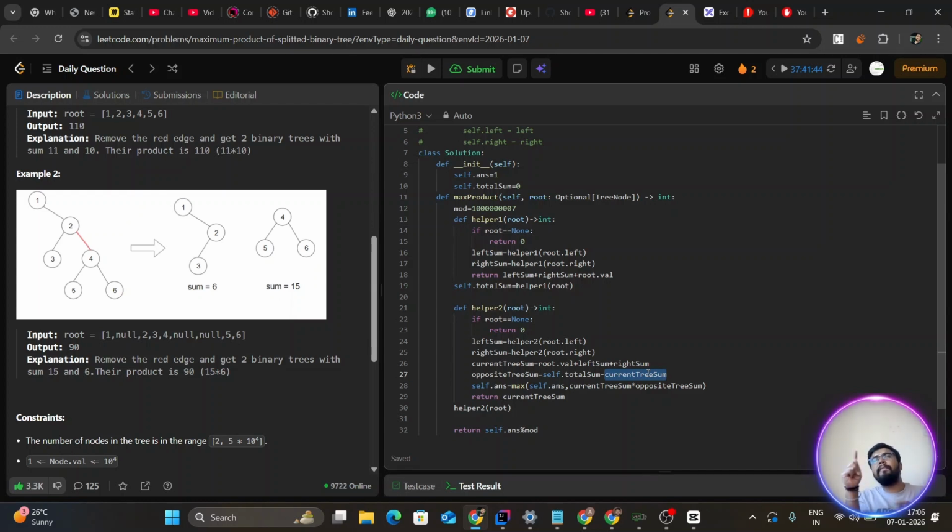So for every split we will try. We don't know which of the splits is going to give the optimal answer. That's the reason we will try to break on every branch, every edge, and try to maximize our answer. So self of answer is going to be maximized between the current self of answer and current tree sum into opposite tree sum.